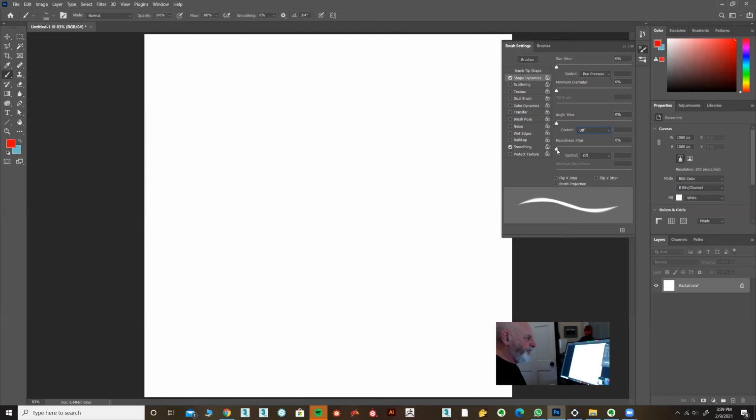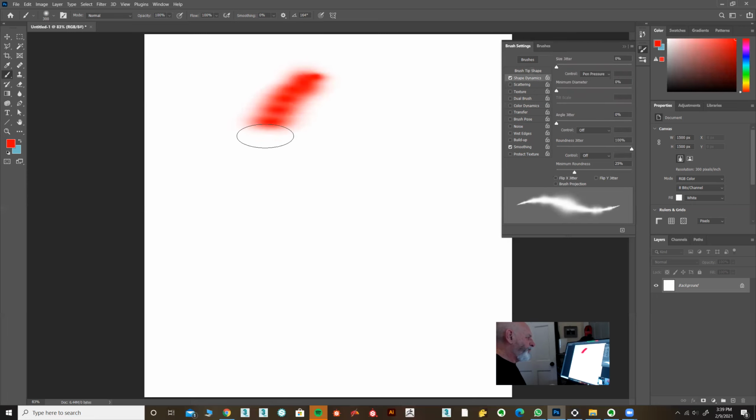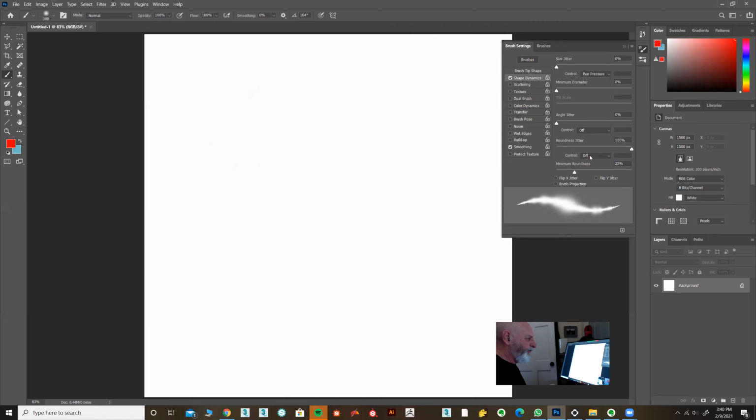Roundness jitter, let's go back here, put this back to 100% round, back to shape dynamics, and roundness jitter. So even if you start with a round one, you can turn that way up, and it's jittering between a round brush tip and one that's not round. All right, and you can also control that with pen pressure, etc.